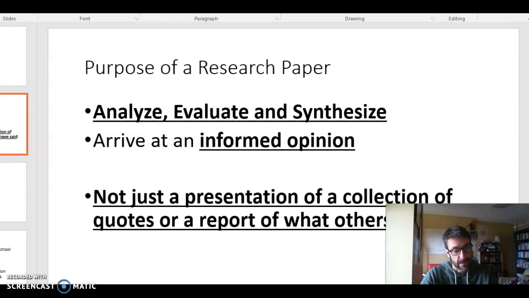Now, that's analyzing: taking evidence and highlighting it for the reader. That's what you're going to be doing. Evaluating is taking evidence and making a judgment call. Is it right? Is it correct? Synthesizing is bringing things together. So that's what a research paper does.